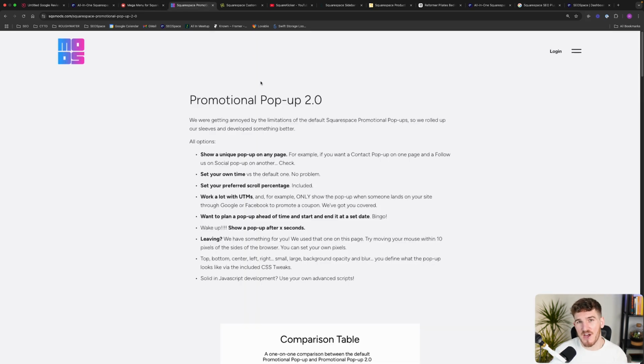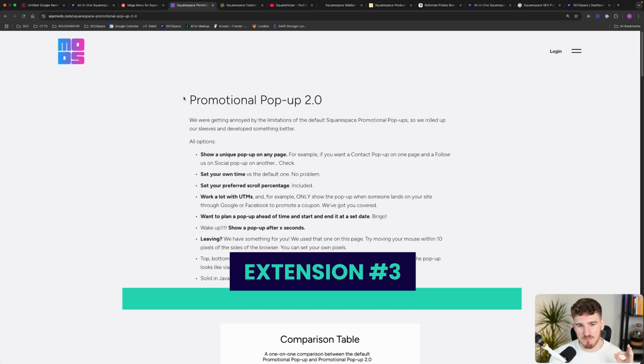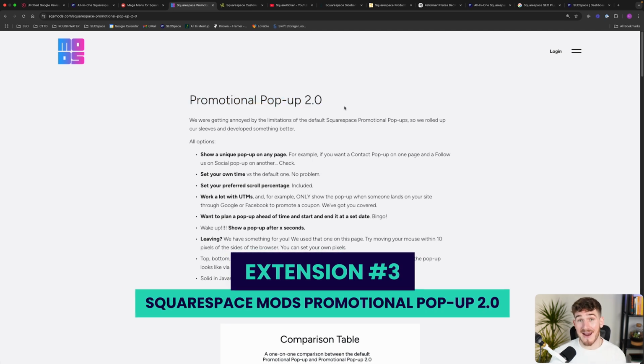Now moving on to the 3rd best Squarespace plugin and extension. This is Squarespace Mods Promotional Pop-Up 2. And don't worry, I'll add links to all these extensions below in the description.